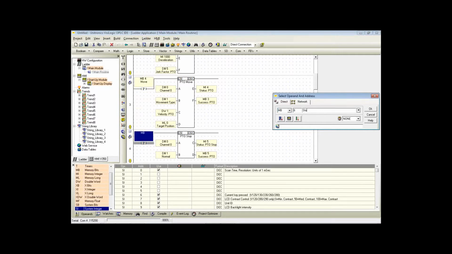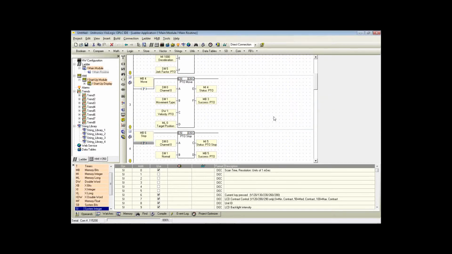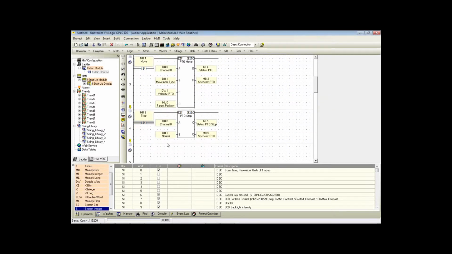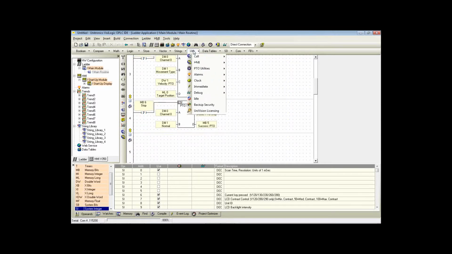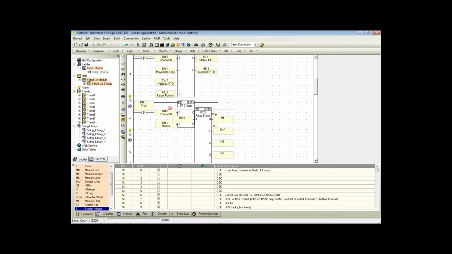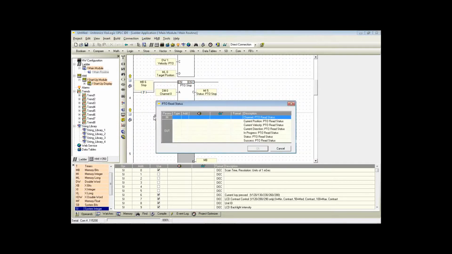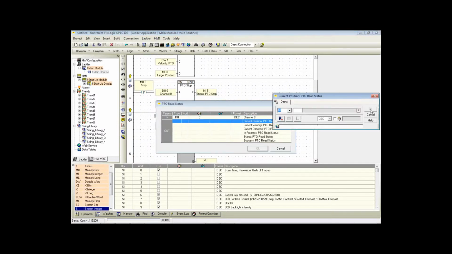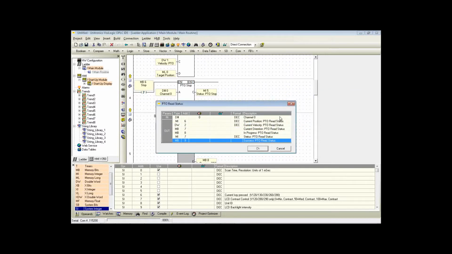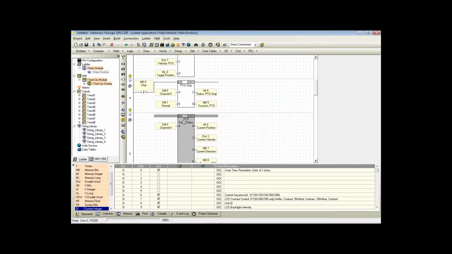Again, I will need to create a condition for the stop. I will later connect this condition to a button on the PLC. In order to monitor our movement, I will want to use the read status module. I will place it here, choose the channel, and choose all these operands for the data.